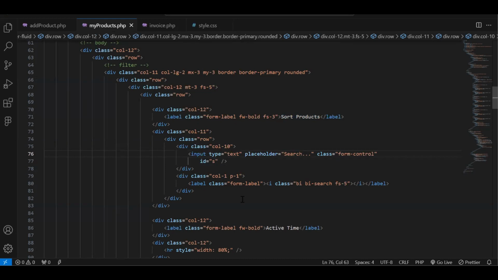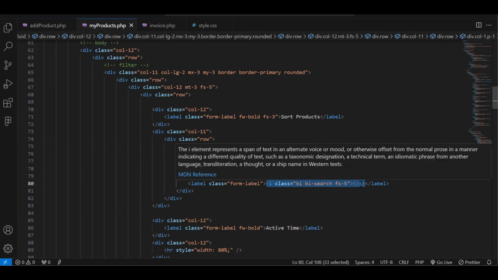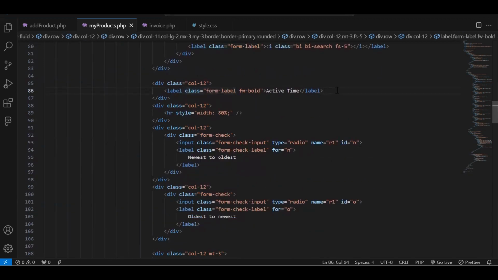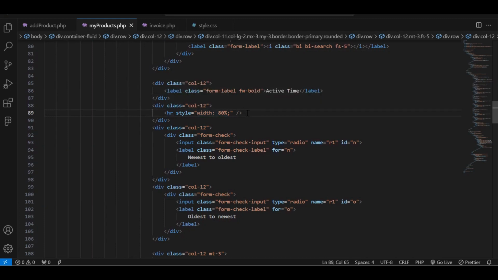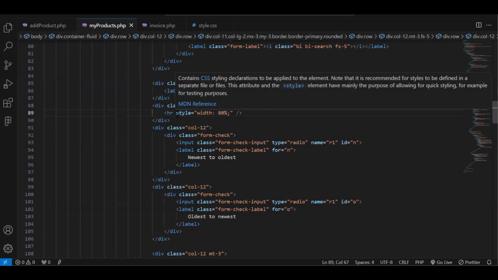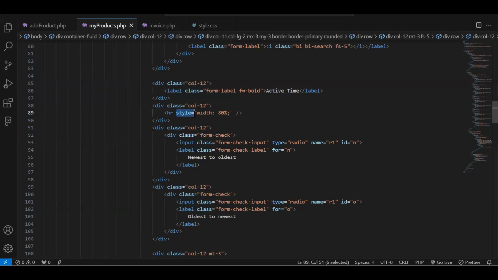And then in the next label I have given the relevant icon, that means the search icon here. This is a bootstrap icon. I have again used the label as active time, and then I have given the classes as form-label and font weight bold. Then in the next div there's a horizontal ruler tag. I have styled that separately using the style attribute.